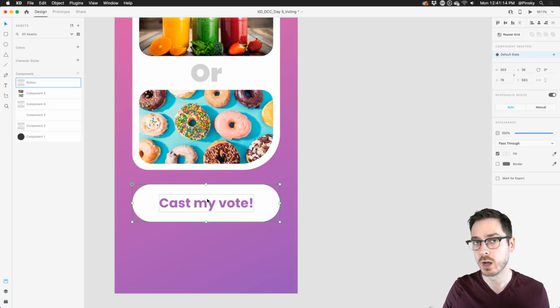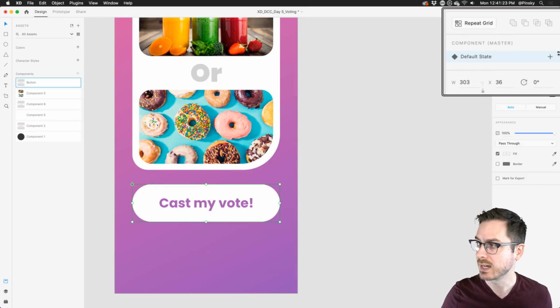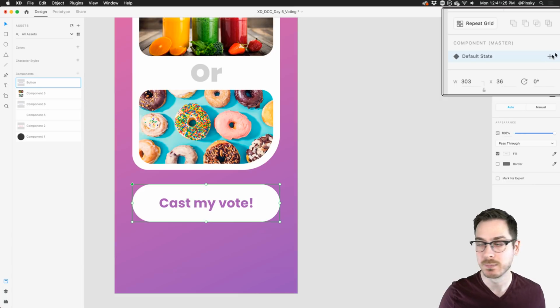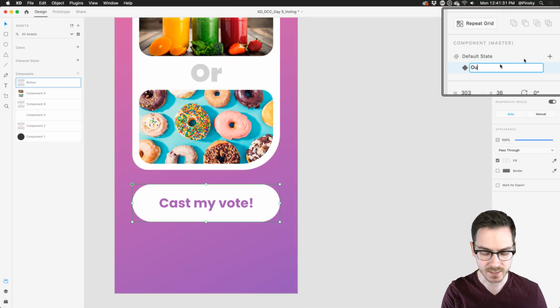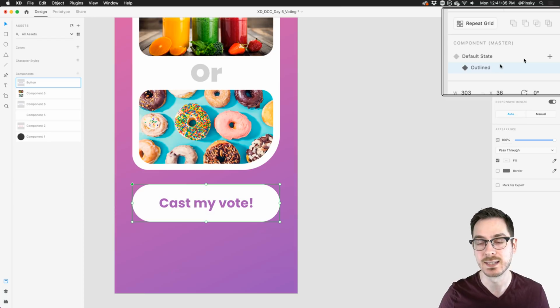But you can also create various states, and this is where states get really exciting. So if I wanted, let's say, an outlined version of this button, over in the right in the properties inspector, I can press the plus button beside the default state. I can create a new state. Of course, you could create a hover state, but for mobile, it doesn't really apply. I'm going to just name this outlined. And now once that's selected, we can start making changes to define our outlined button.